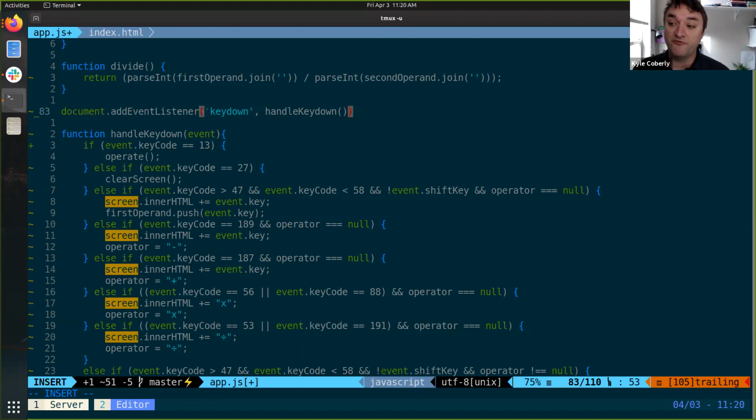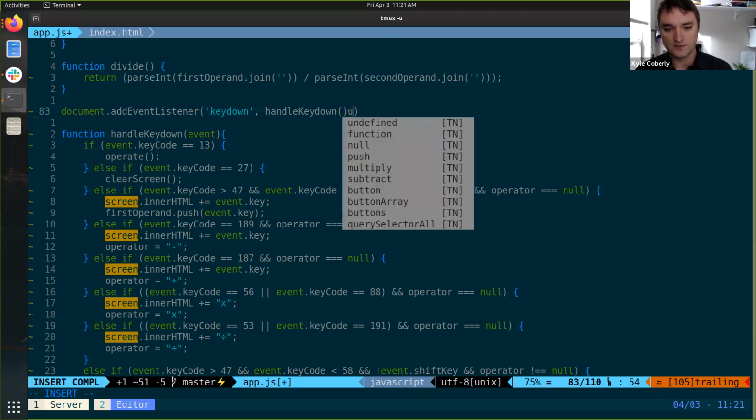So that's going to evaluate to whatever the return value of the function is. In this case, the function isn't returning anything. And so I'm passing undefined. Undefined is not a function definition. So those are different things.